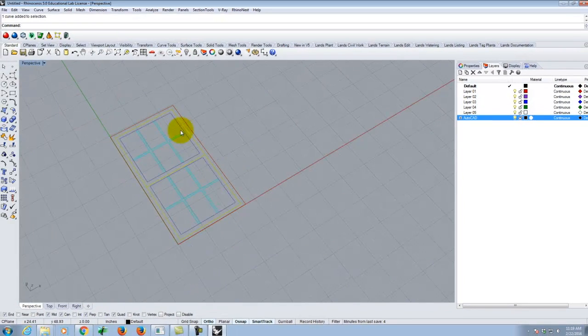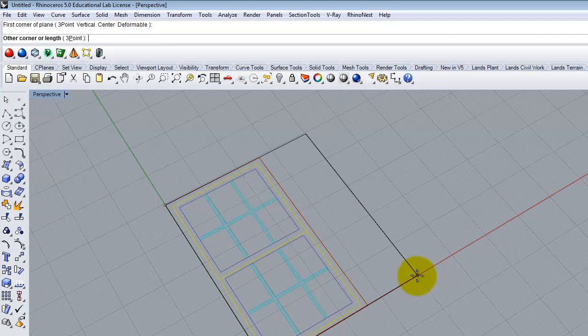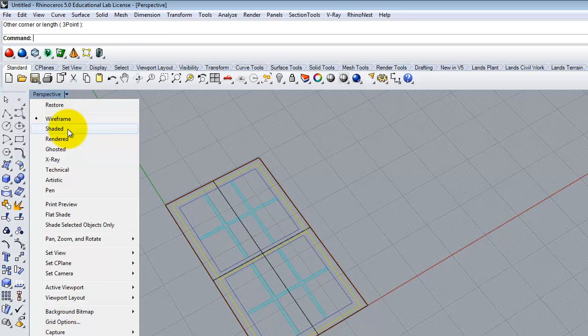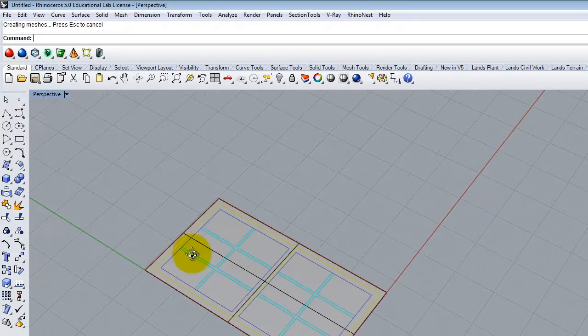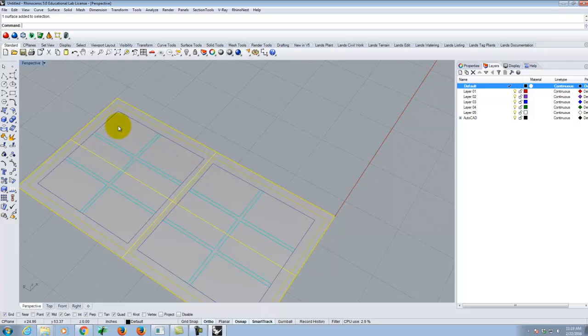So what I'm going to do is I'm going to start, and I'm working on the default layer right now, is I'm going to start with just a rectangular surface. So here it is, a rectangular plane corner to corner. And I'm going to go all the way across my object like that. And if I were to view this in shaded mode, we'd see that now I have a surface. Okay? So what I want is I want that surface to be divided up into other surfaces.